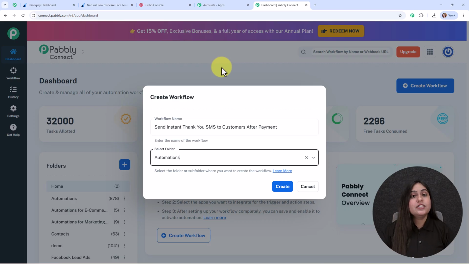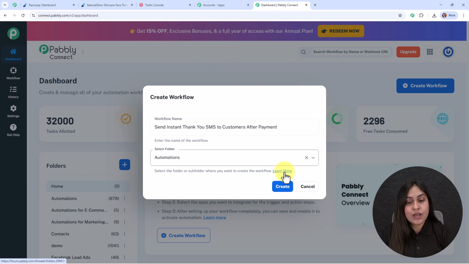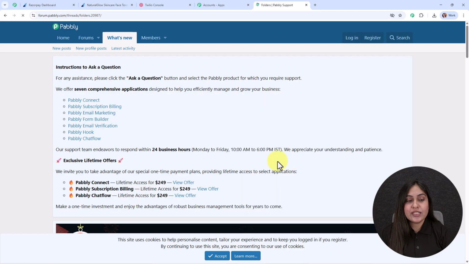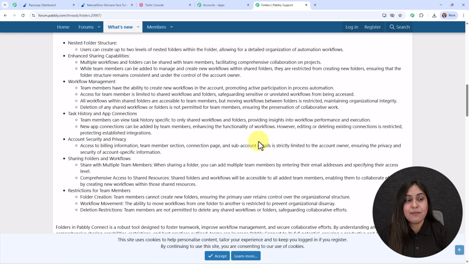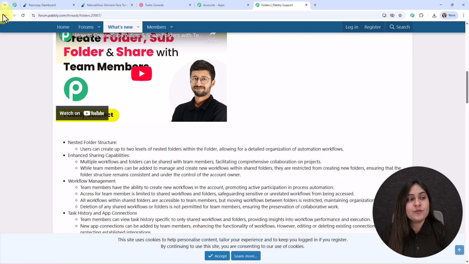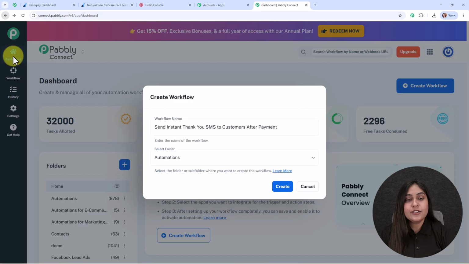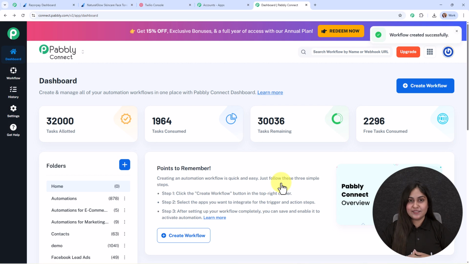And now here, to learn how to create a new folder inside Pabbly Connect, you need to click on this learn more hyperlink given over here, and it will take you to a forum window where you can see all the instructions on how to create a new folder inside Pabbly Connect. Alright, let's move back to our dashboard, and here to create a new workflow, I'm going to click on this create button given over here.